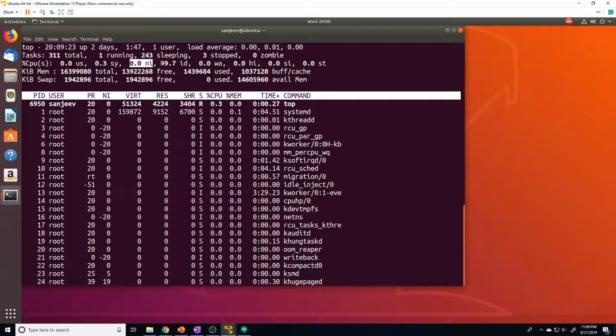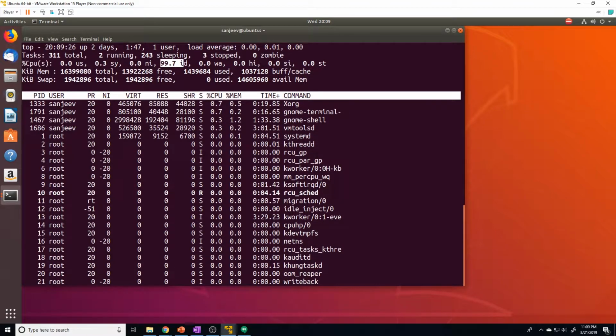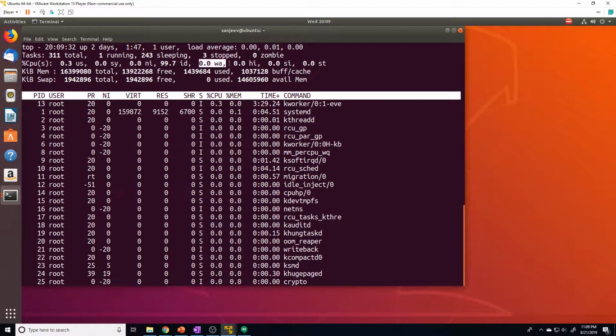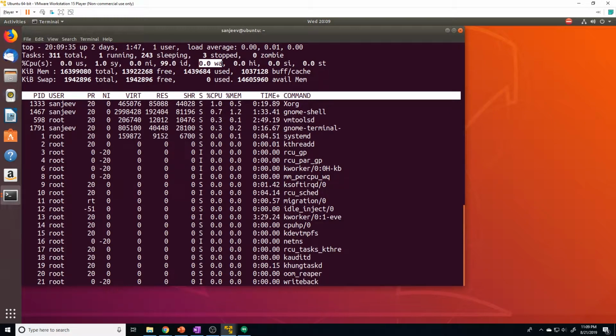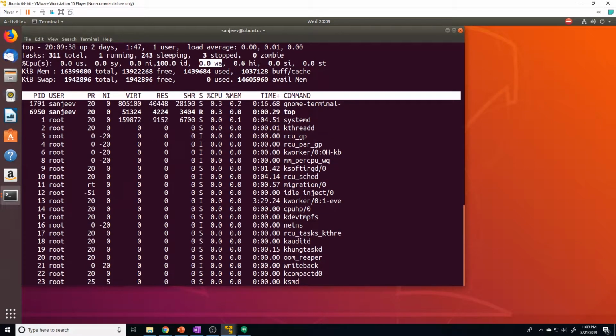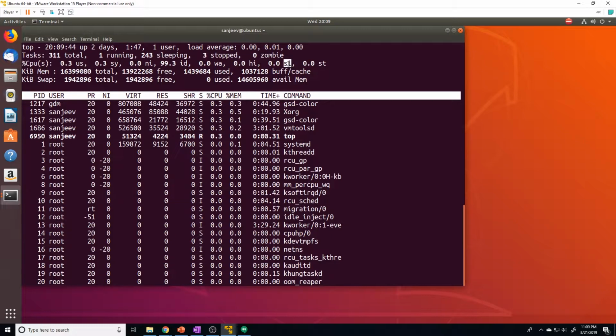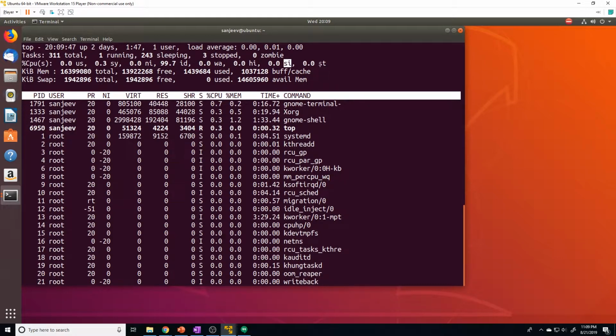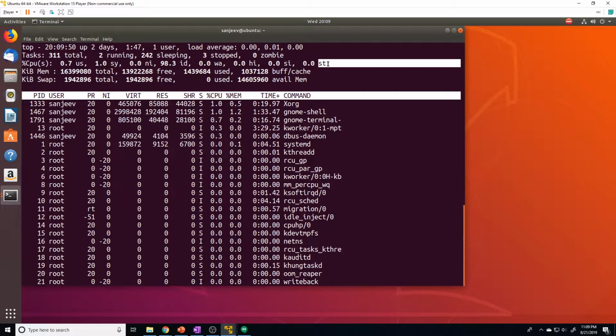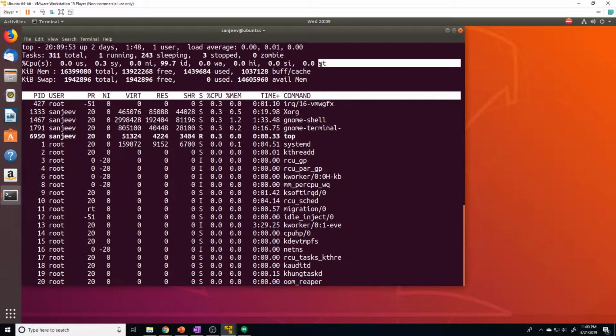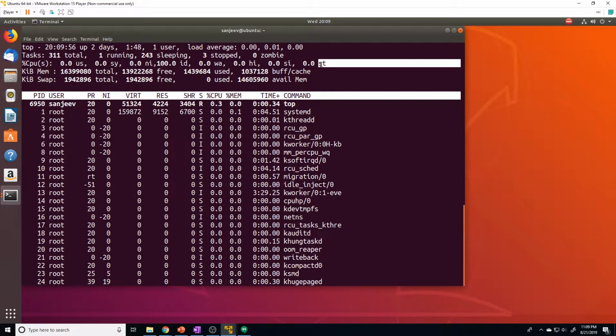Then we have the ID section, which is time spent in the kernel idle handler. Then we have WA or IO wait, which is time waiting for IO completion. Then we have HI over here, which means time spent on hardware interrupts. SI is time spent on software interrupts. And ST is time taken from this virtual machine by the hypervisor. And if your system isn't a virtual machine, then obviously don't worry about this last section.